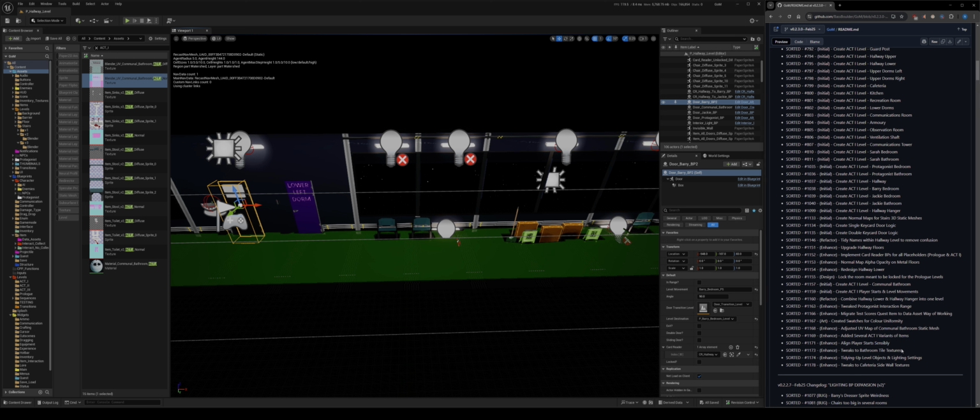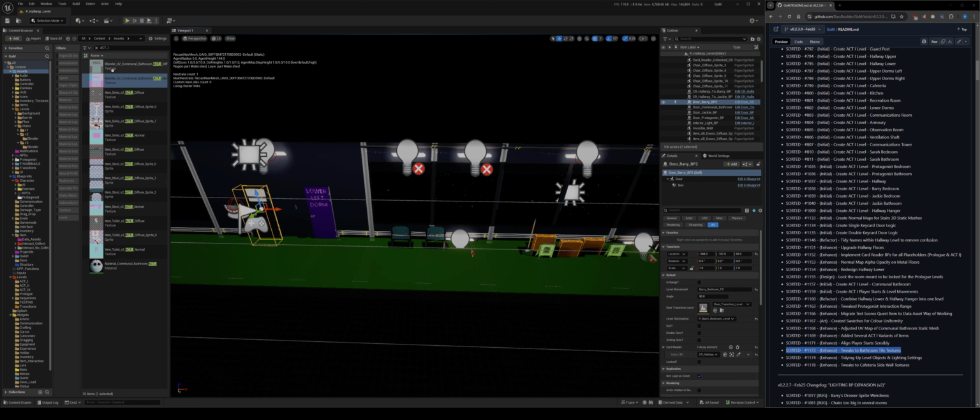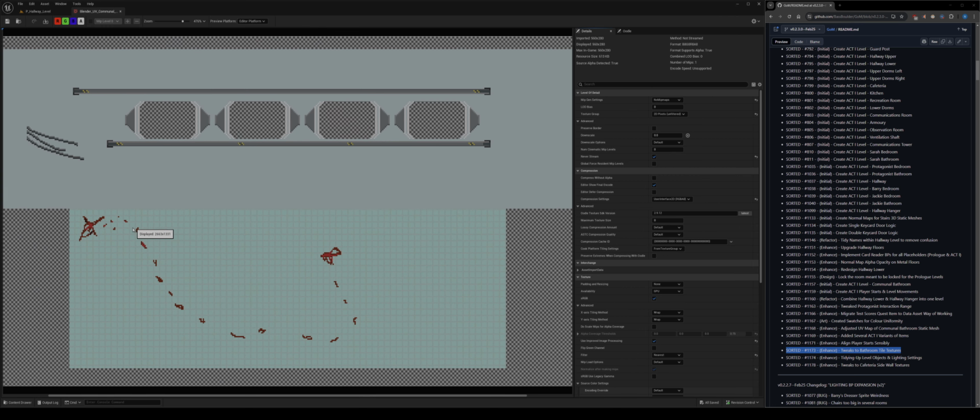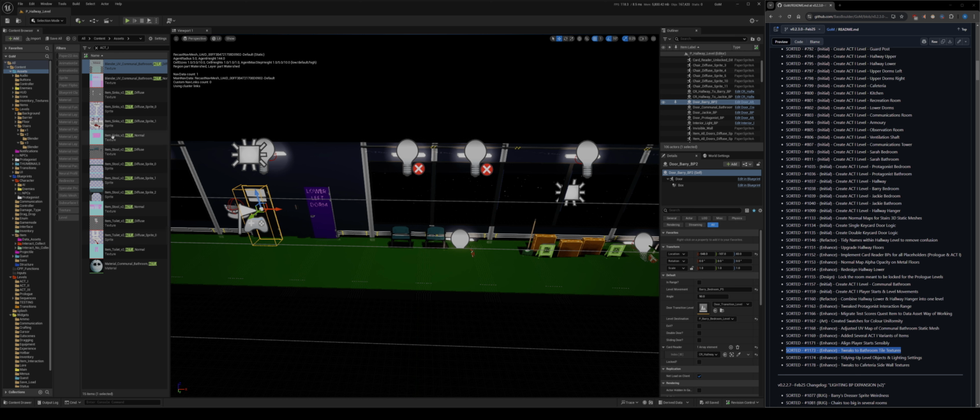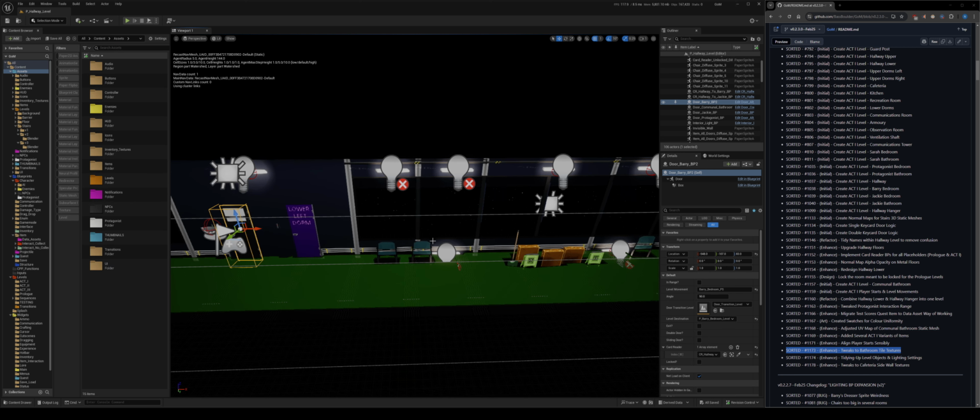So just rotations. I did tweak the bathroom tile textures, similar to this sort of one. Just tidied it up a little bit so it aligns better on the UV map when you wrap it to the static mesh, the 3D model.